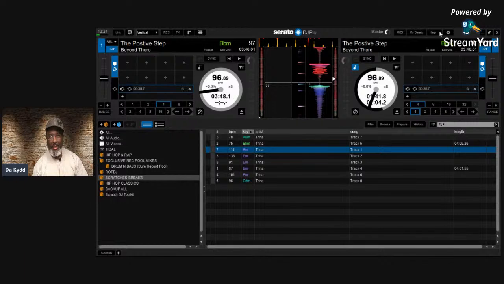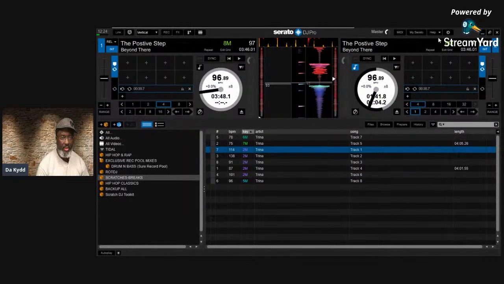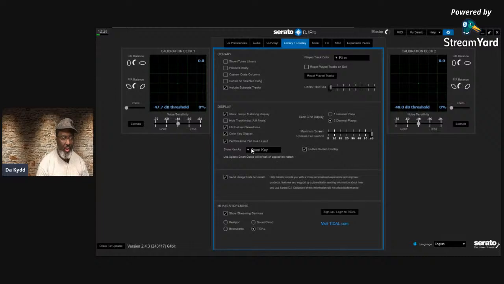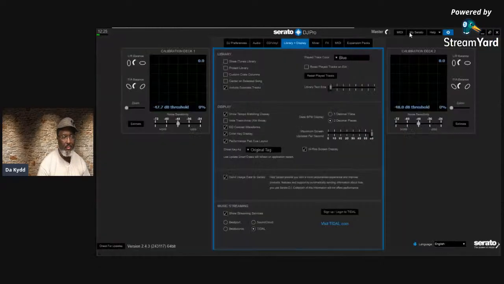Now, if you're somebody that plays instruments or whatever, you will understand this. I don't play instruments, so this is not me. I'm gonna change it back to Camelot because that's what I'm familiar with, and that's classical key. Let's try it. Let me see what open key. Okay, it's the same, but it's not the majors and minors, I don't think. Original tag. What is that? Okay, that's about the same. Sharps and flats. All right. Camelot works for me, so that's where I'm gonna keep it.